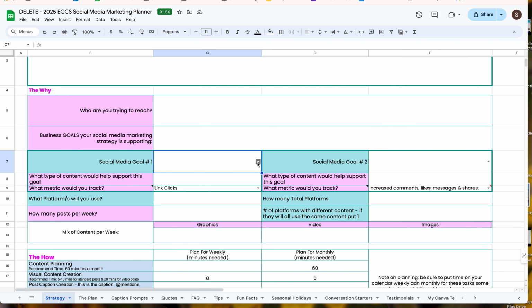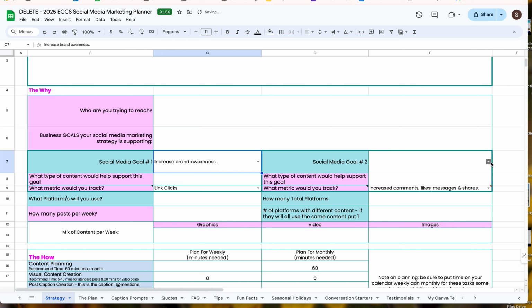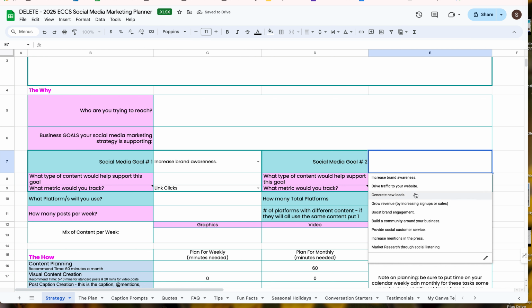I actually have a drop down menu in here for you guys. If none of these feel right to you, although these are the big ones, you can type over this. You don't have to use these if you don't want to. Mine would be increased brand awareness, and then more than likely building a community around my business.